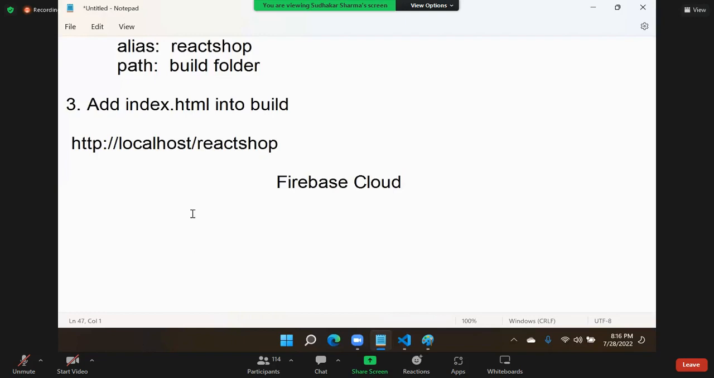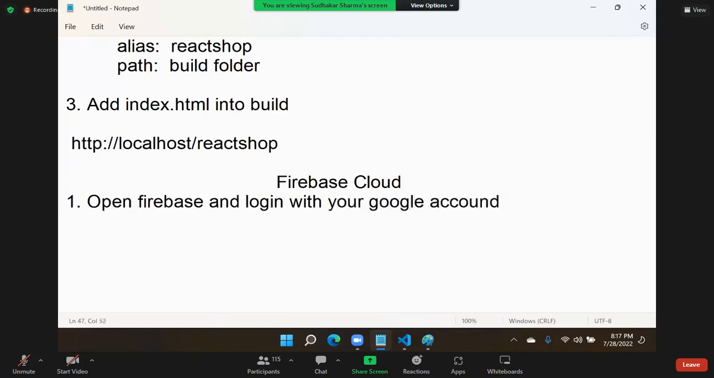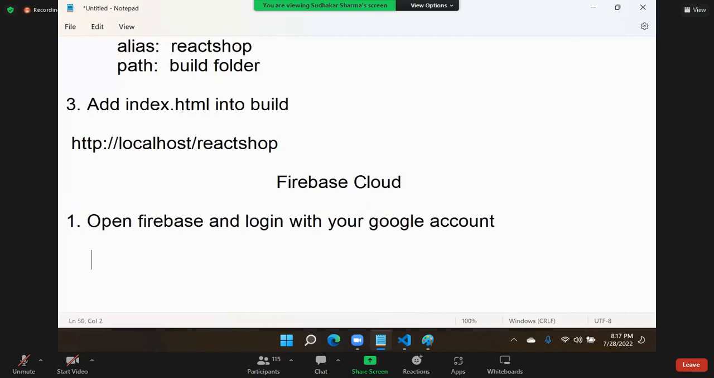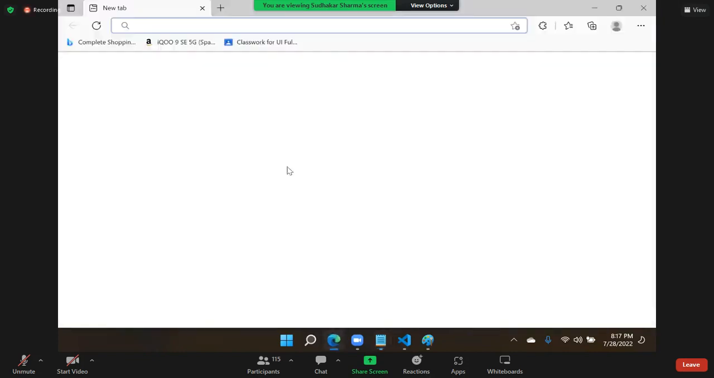For that, first, for Firebase, actually Firebase is Google Cloud. So what you have to do is open Firebase and log in with your Google account. With your Google account, you can log in into Firebase. Actually, Firebase provides a free service and a premium one also.